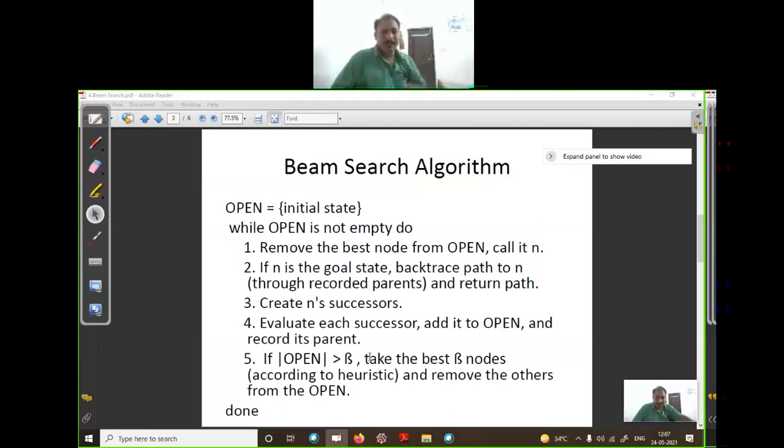There is a given algorithm for this beam search. The beam search algorithm is an extension of the best first search technique. In best first search, we select all the successors, but in beam search we select a number of successors depending on the value of beta. Okay, so the algorithm is also the same.